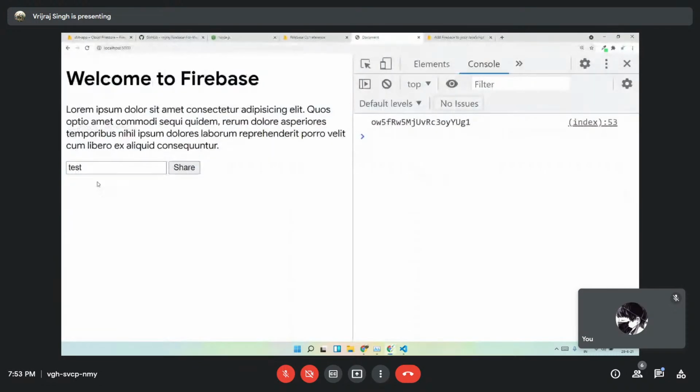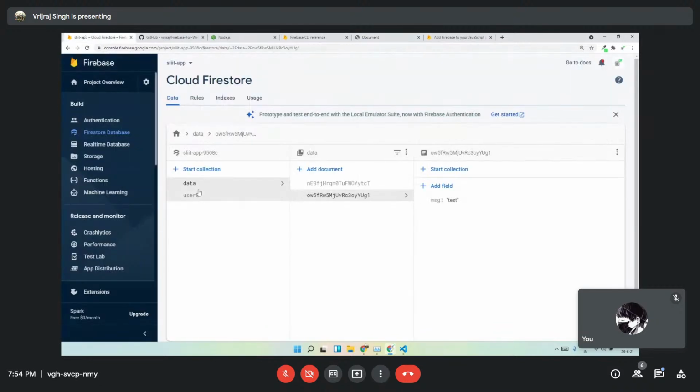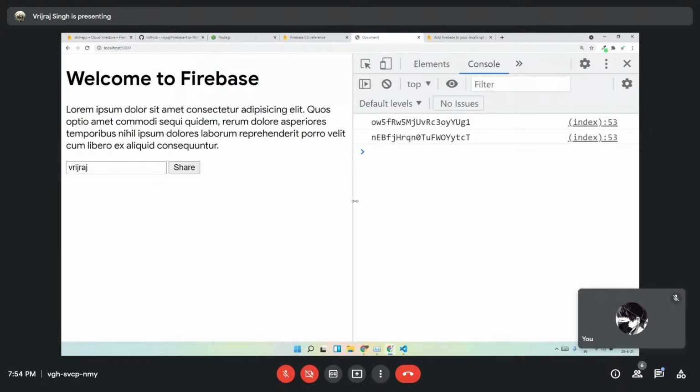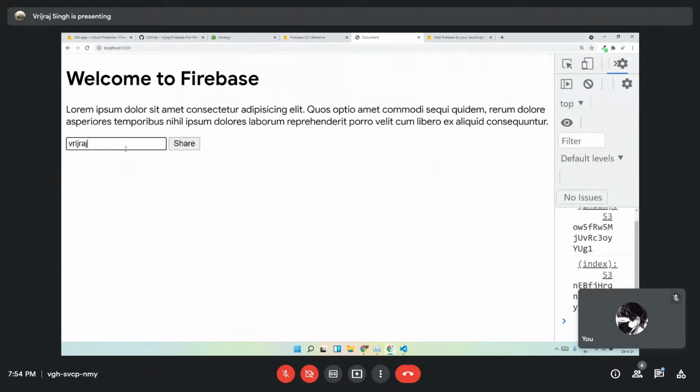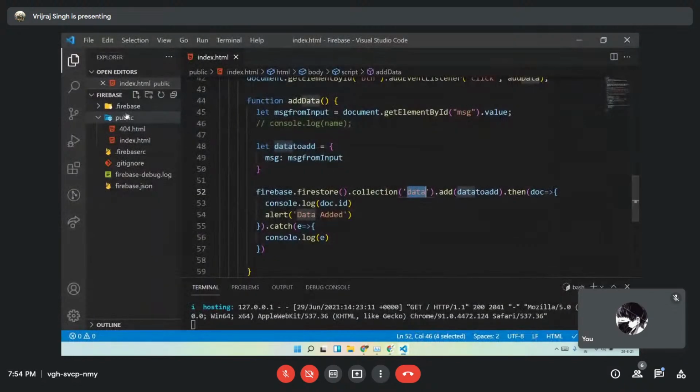Okay, let's pass another message, Vrijraj, and then click on the save button, data added. Inside data as a collection we have two documents. The first document has a message equal to Vrijraj, and the second is for test. So this is how we can create an anonymous feedback application where we can share this URL with the user. The user can add data and then click on the share button. And similarly, you can create a separate page for the dashboard.